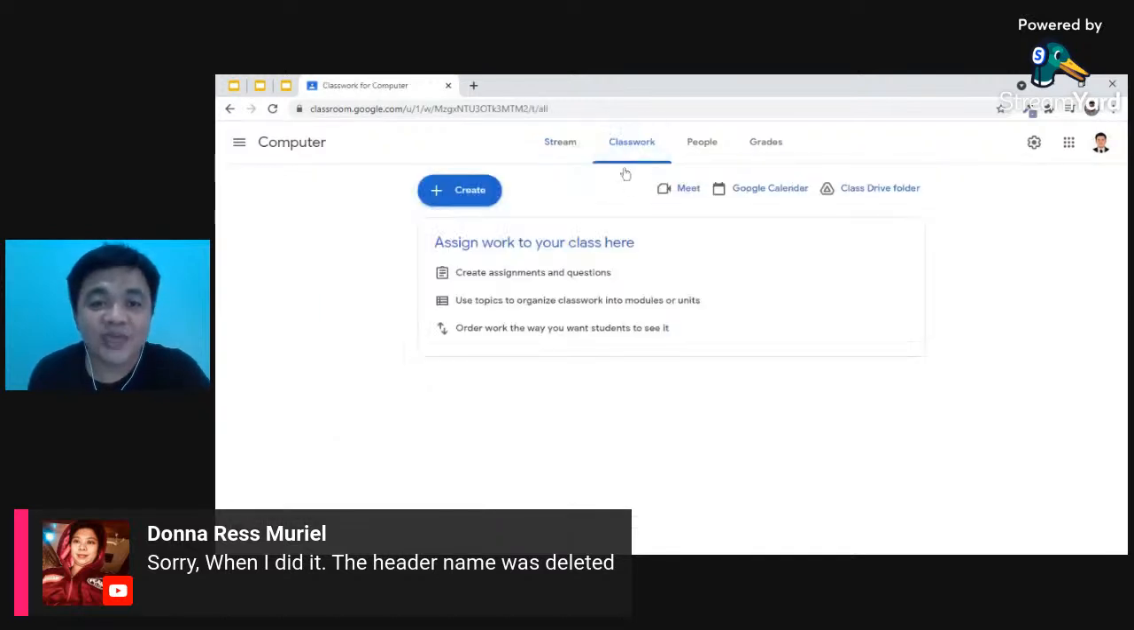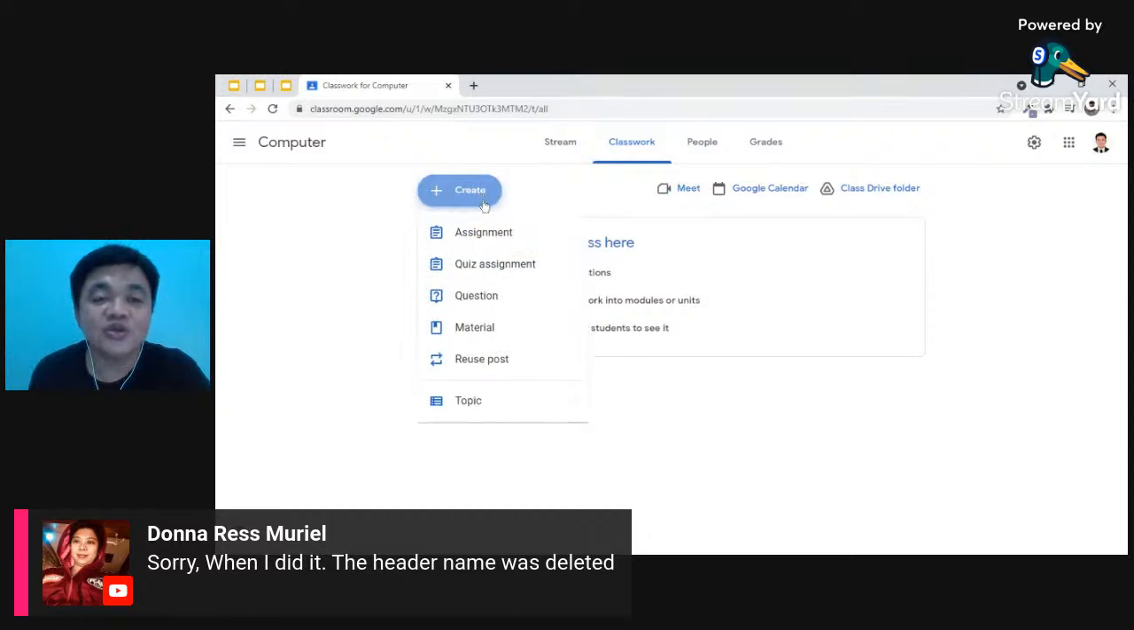On the next tab, you will be able to see the different classwork that you can give to your students, like assignment and quiz assignment. Now, what's the difference between assignment and quiz assignment? Assignment is where you would like your students to attach documents. The quiz assignment is where you will be given Google Forms, because quiz assignment is as if you are giving an assessment to the students in the form of a quiz. So Google Forms is automatically added to the quiz assignment.